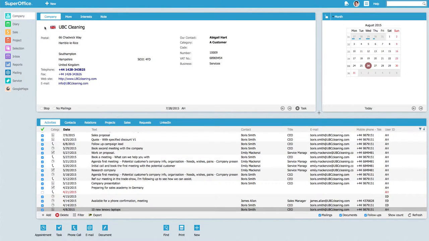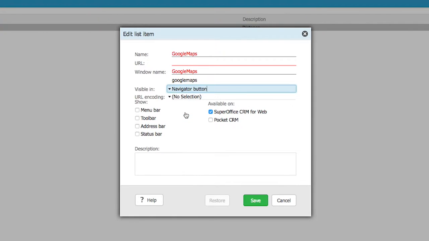You have different options. You can choose to use a Navigator button, panel on the company card, a section tab on the company card. You can use the mini card, the web panel in the toolbar. For our example, we select Navigator button. Make the web panel available in SuperOffice by checking the box SuperOffice CRM for web.